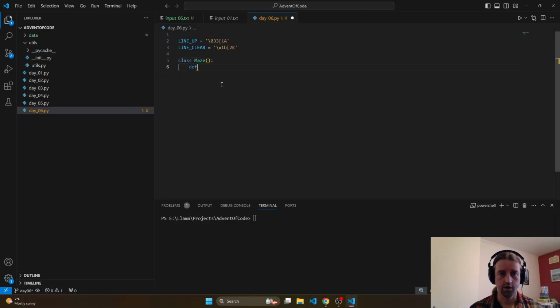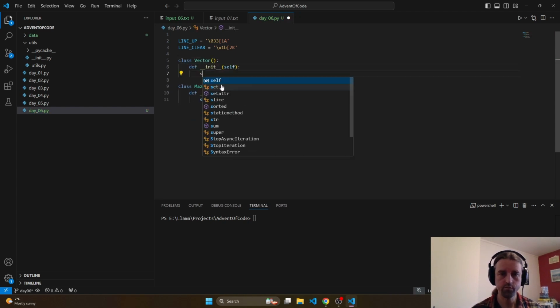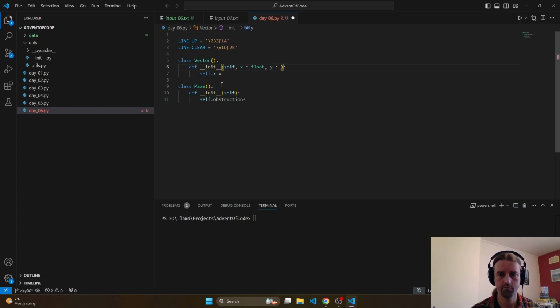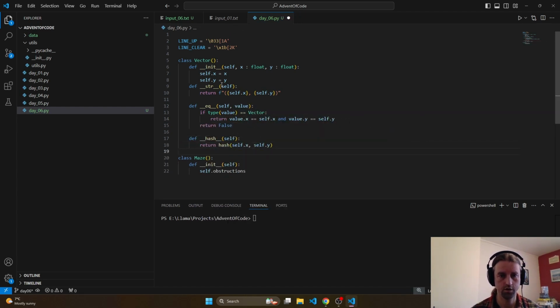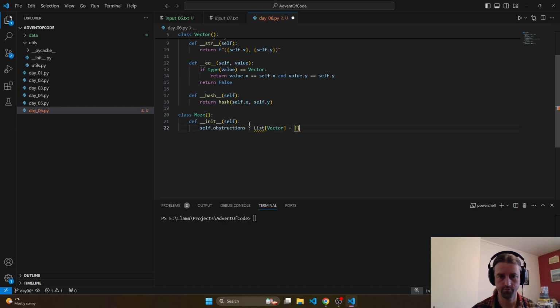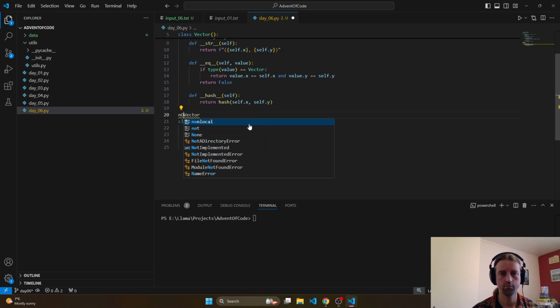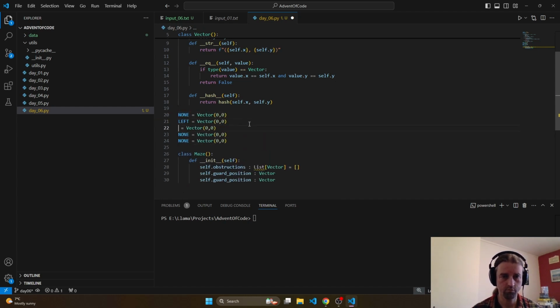Right, let's do a bit of a voiceover here and save you watching me type out code in real time. So we're going to bash together a vector class. I'm sure there's libraries out there that have vector classes that we could use, but it's so simple what we want out of this one that we're just bashing one together. I might have looked into Pygame. I know they've got a vector class, and that might have been a better approach. In any case, we have a new class for our maze, and then we're going to store the obstructions and the guard's position and direction.